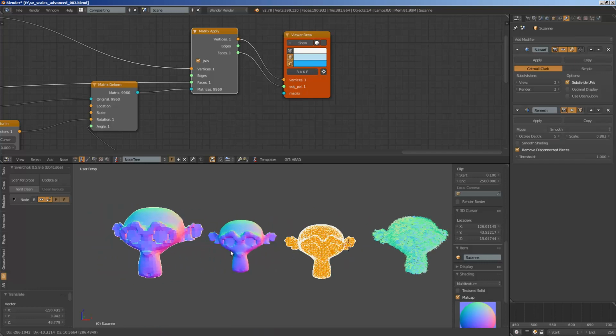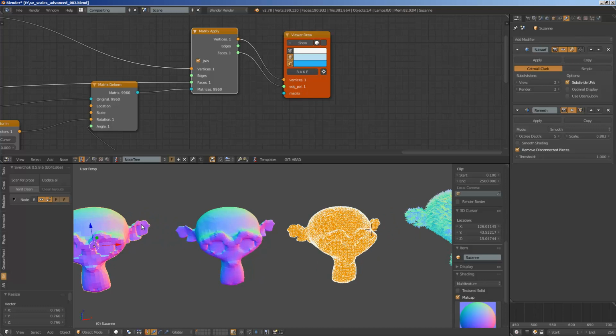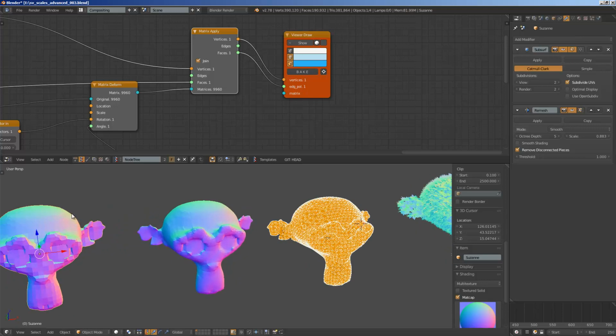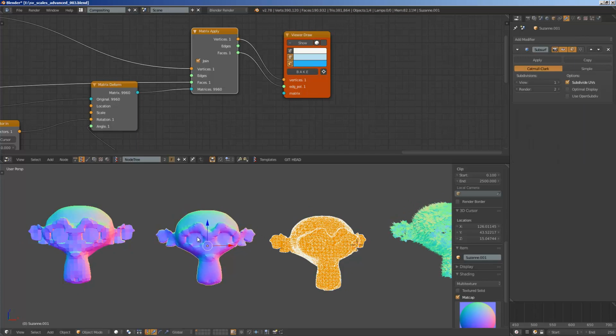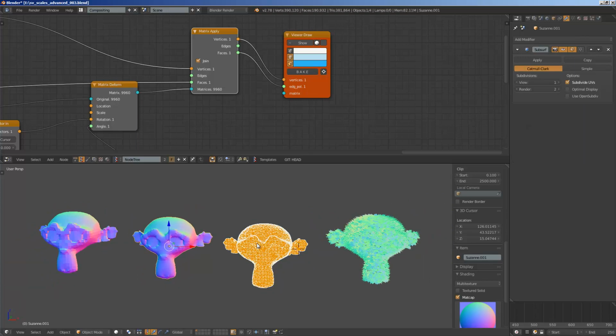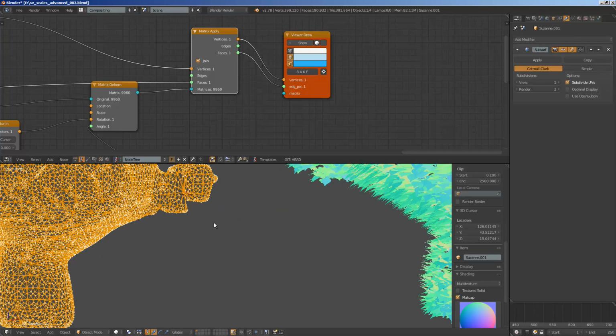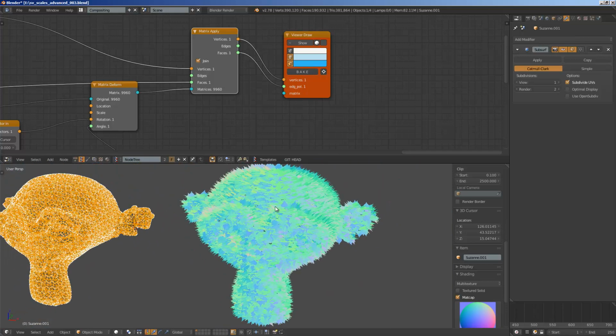So that's the whole process. Basically, remesh to get equally spaced points to cover the surface of Suzanne. This one is subdivided once, and this is just a preview of the edges, and this is the result.